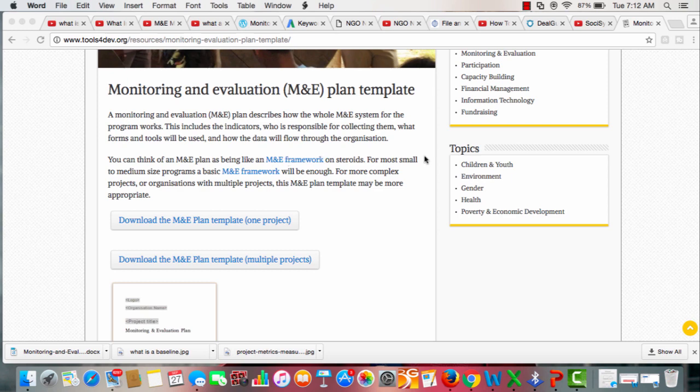So really, every program should have an M&E plan, and when doing proposals to potential donors, when they see an M&E plan present and detailed, clearly outlining how information will be collected, analyzed, and reported on, that builds confidence and thus more funding.